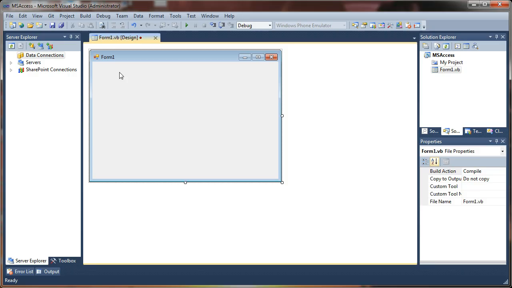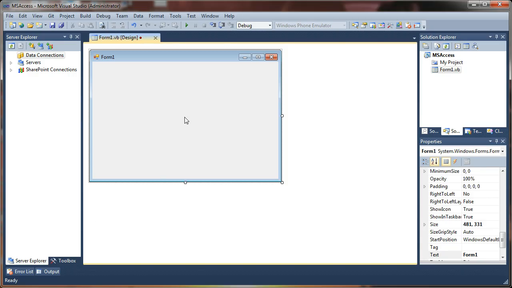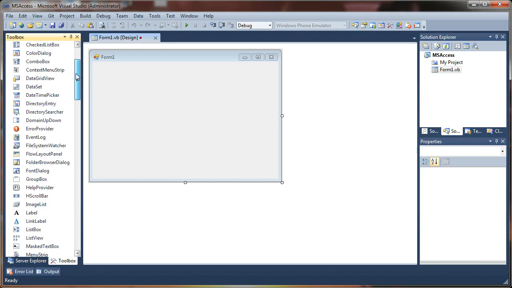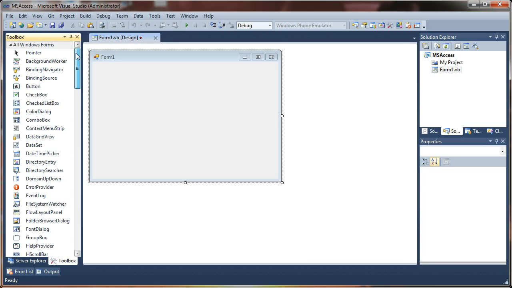And I want to add a few items to this screen. So I'm going to be showing you how to load database items into a ComboBox, use a text box for searching and filtering, and also I want to show you how to load records from your Access database into a DataGridView. So I'm going to go ahead and drop a DataGridView onto my form.